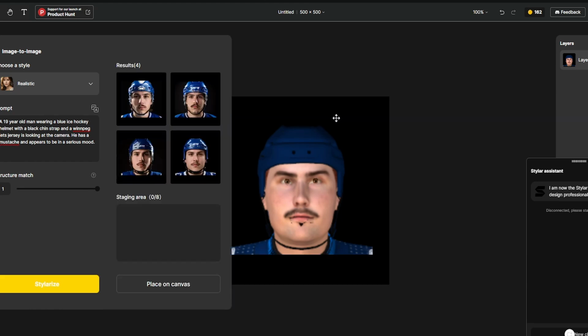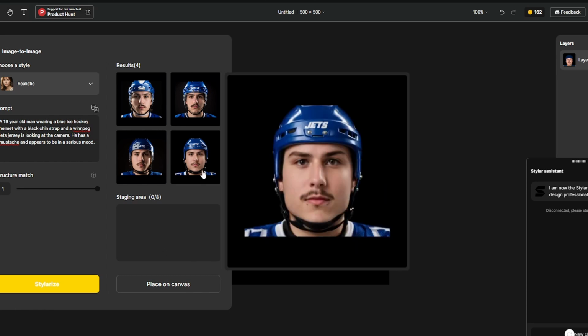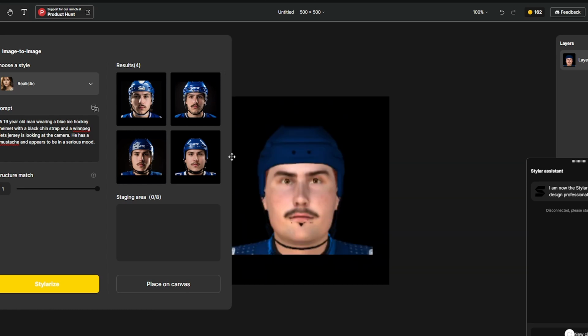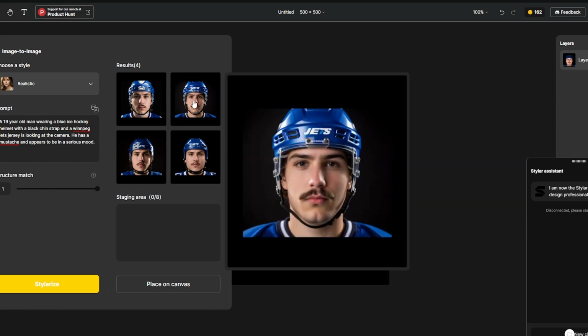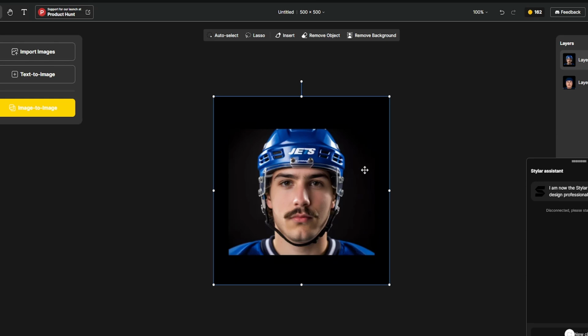Once it's finished doing its workings out, it will then show you 4 potential images for that player. So you can see the original, we can kind of hover over it a little bit, and just see which one you kind of want. Looking at it, I like the fact it's got the Jets on there. I think we'll go for this one. So we click it, it puts it into the staging area, we go place on canvas, and it will do that.